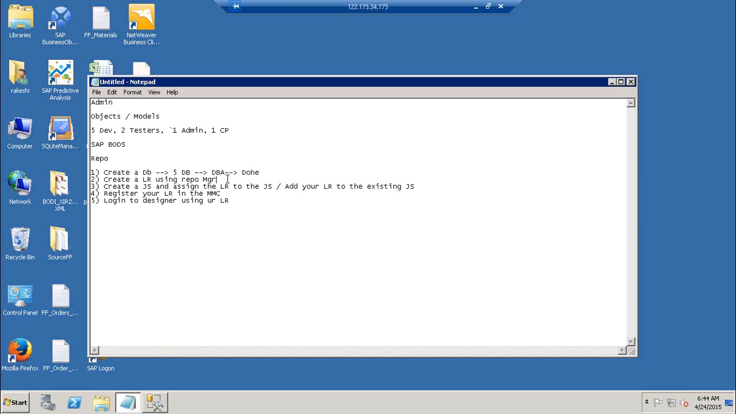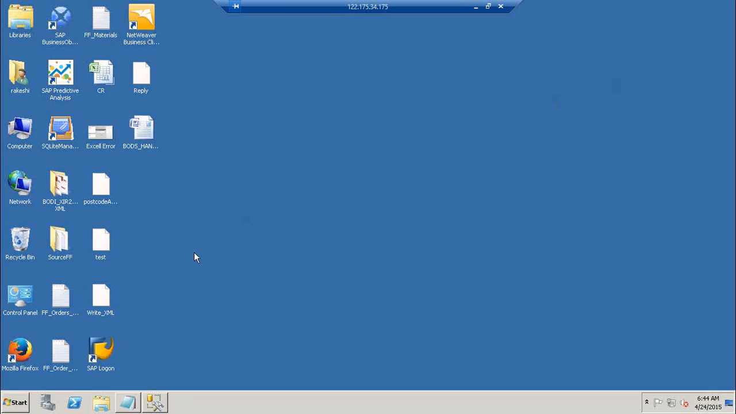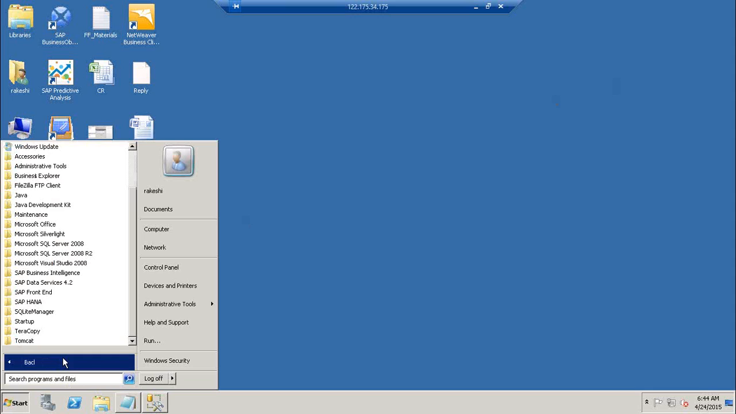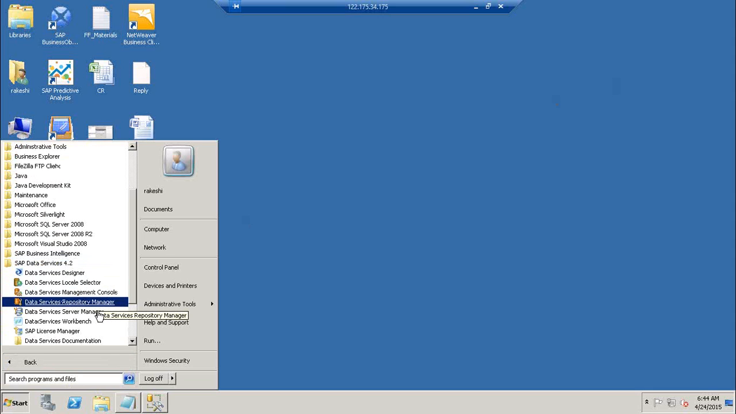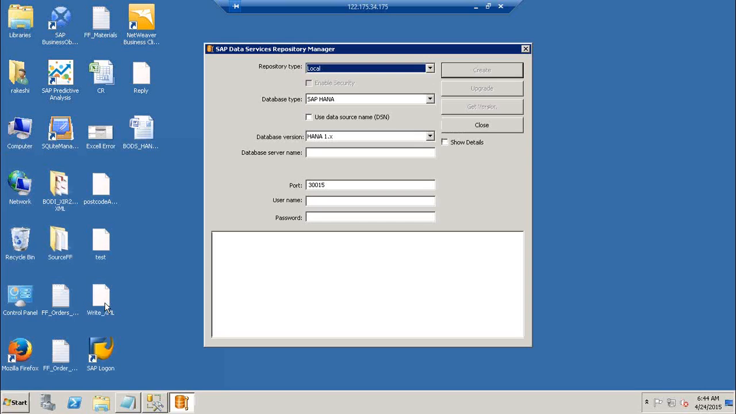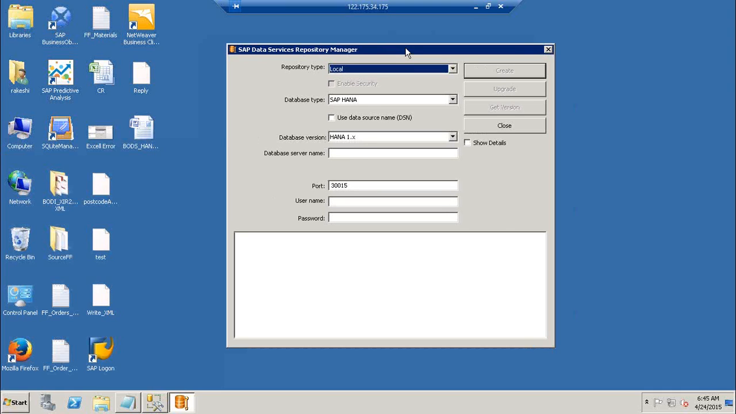Step number 2: creating a local repository using the Repository Manager. Let's go to the Repository Manager. The navigation for that tool is Start, All Programs, Data Services 4.2, and here we have Repository Manager. I repeat, just in case you are taking quick notes: Start, All Programs, Data Services 4.2, and Repository Manager. This Repository Manager is a pop-up window that you get on the screen, and it will ask you which type of repository you are trying to create.